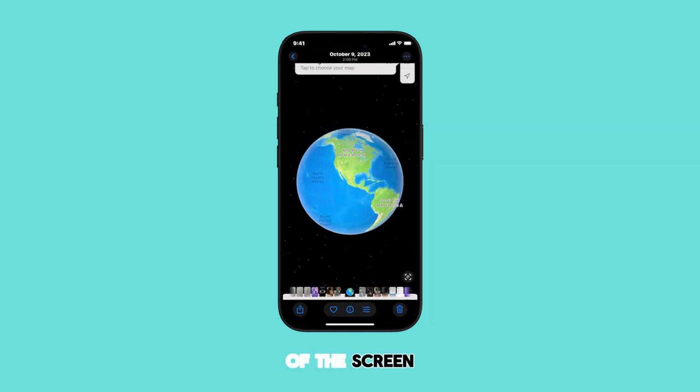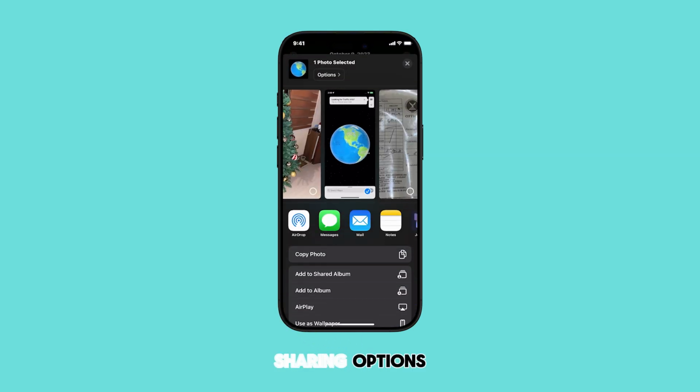At the bottom of the screen, you'll see a row of icons. Look for the Share icon. It looks like a square with an arrow pointing upwards. Tap it. Here, you'll see various sharing options.